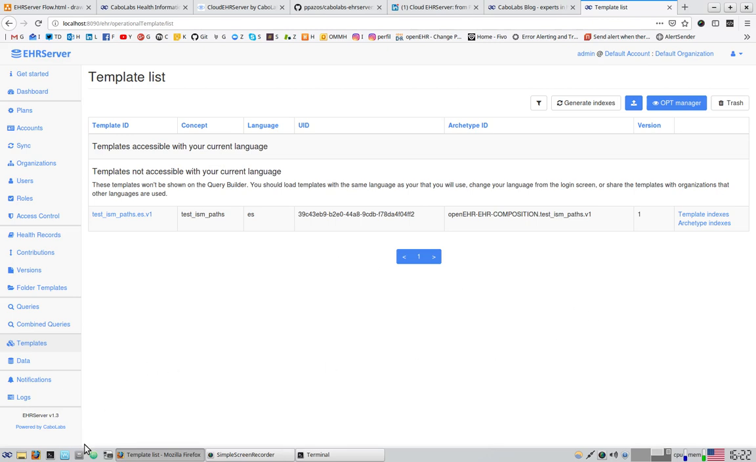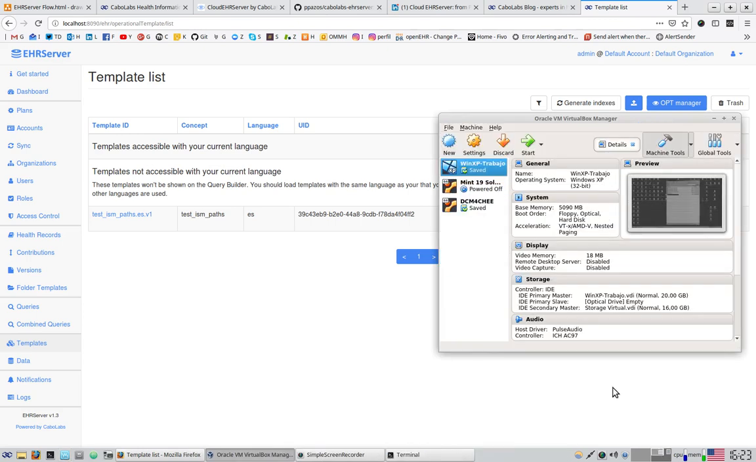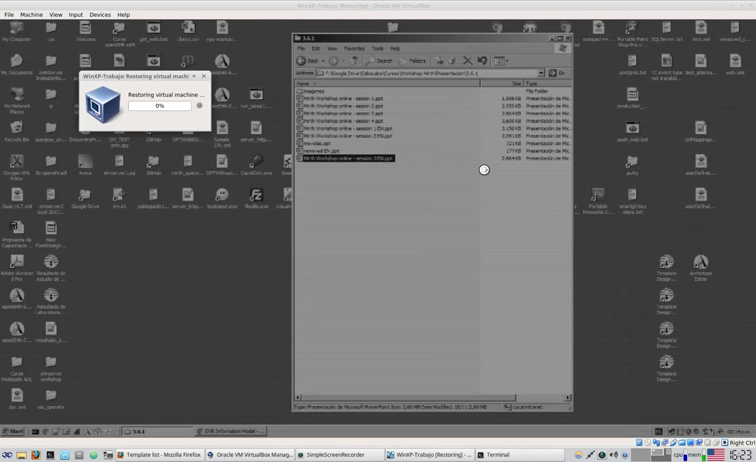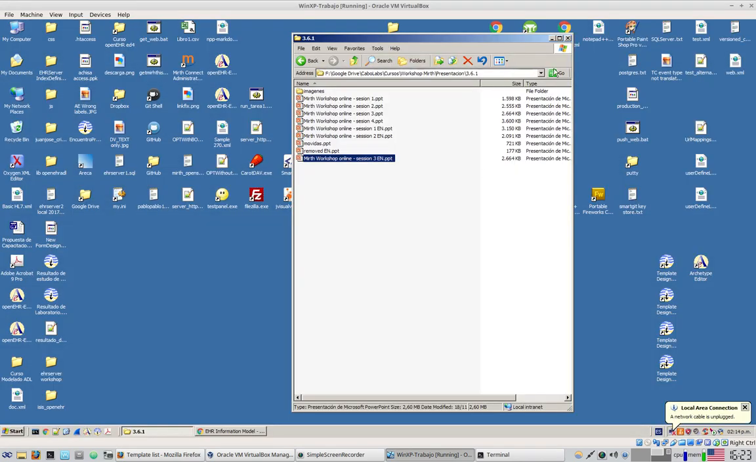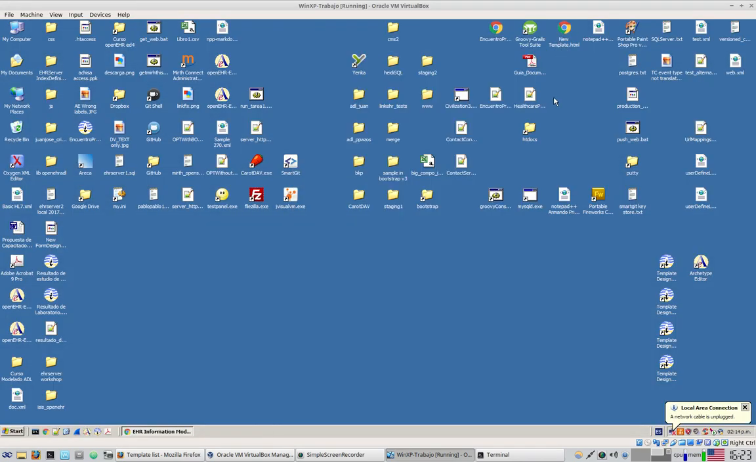Since I'm on Linux and the tools that I use to create the templates are Windows only, I will open a virtual machine where I have those tools installed. So what I will do is just create a sample template. Remember, a template is a definition of a clinical document or a clinical record, I would say. And I will create a definition for recording data about exercise.